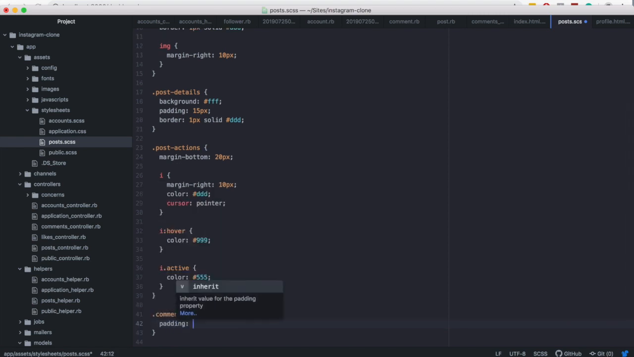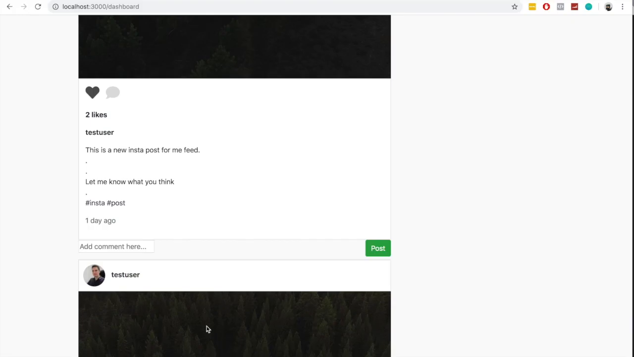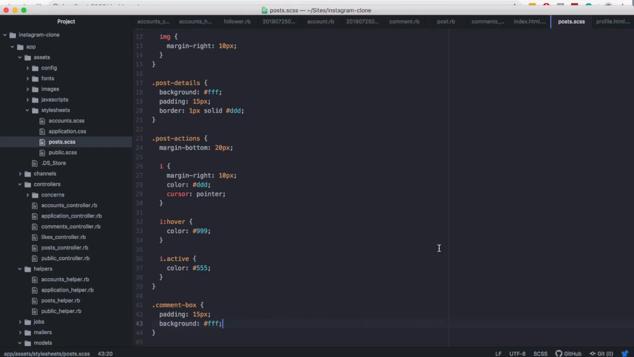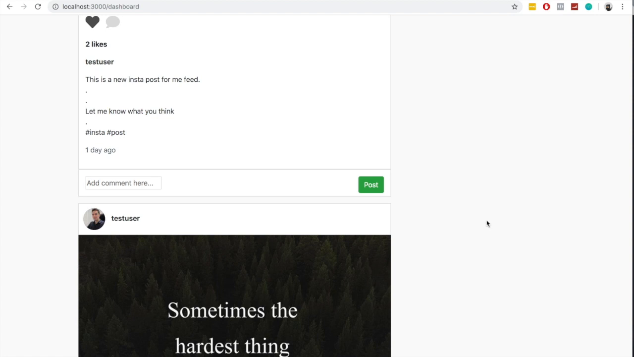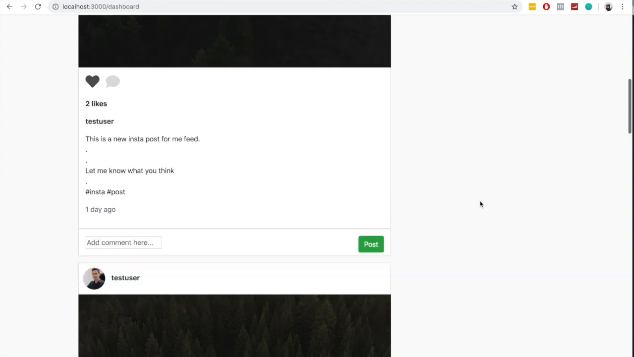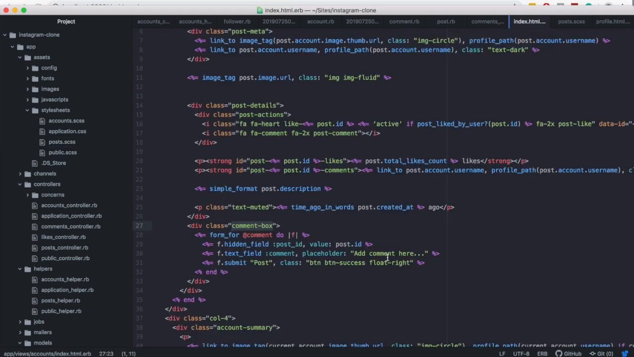And the first thing we can do here is pad this box out a little bit, set a background color, and okay, and then we can set a border as well. So we'll just copy that from our post details class above, and already it's starting to look a little bit nicer, but we would like to really get this comment field to fill the space better.